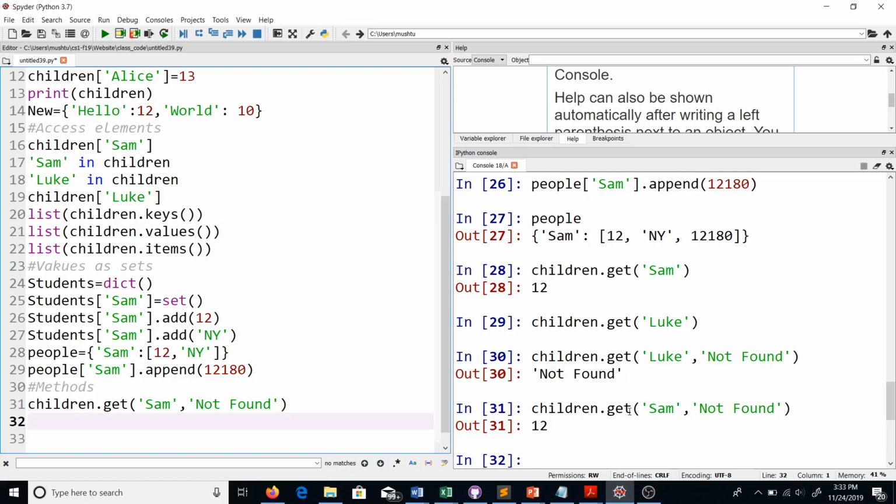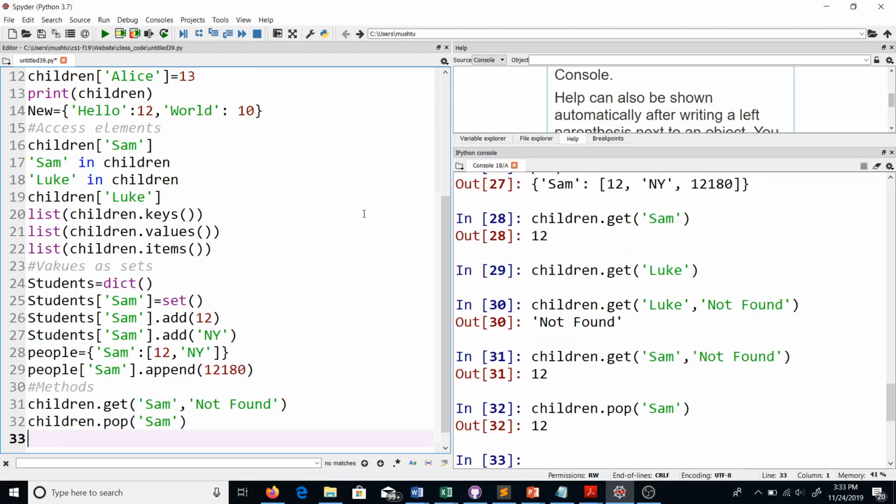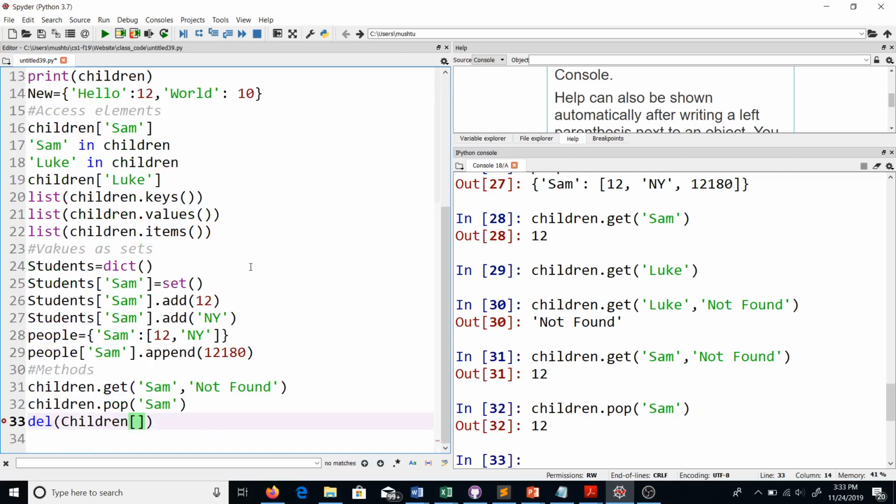Similarly, the .pop method works in a similar way, but it actually removes a value. So you can do children, which is my dictionary, .pop, and what do you want to pop? For example, I want to pop Sam, so it will remove this value from your dictionary. Another way of removing things from a dictionary is by using del, and then you can do children, and then what do you want to remove from children? Let's say I want to remove Alice from children. So I will just give the key Alice as del children Alice, and it will remove, sorry, this is not the correct spelling. So this will remove that key value pair itself.